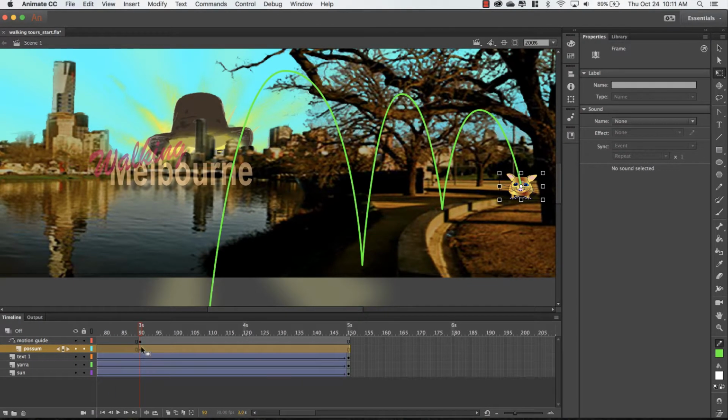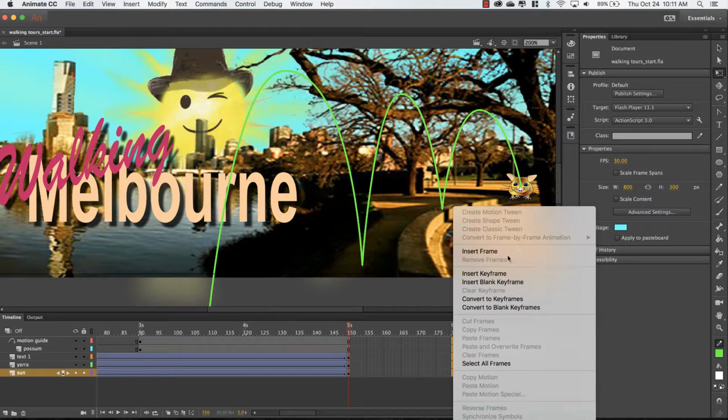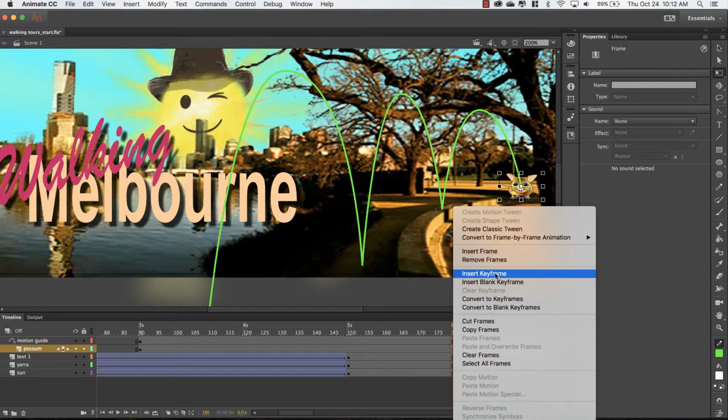So to test this out, what we're going to do, we'll get the keyframes in their right position. So it's going to be from 3 seconds to 6 seconds. So the animation will extend out to here. So I'm going to select all these frames here, including the arrow and the sun, right click, and I'm going to insert frames just to get them all to catch up. And at this point here, a keyframe, or frame number 180 at 6 seconds, insert keyframe.